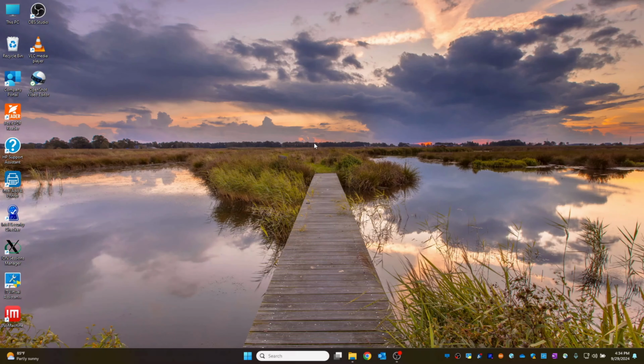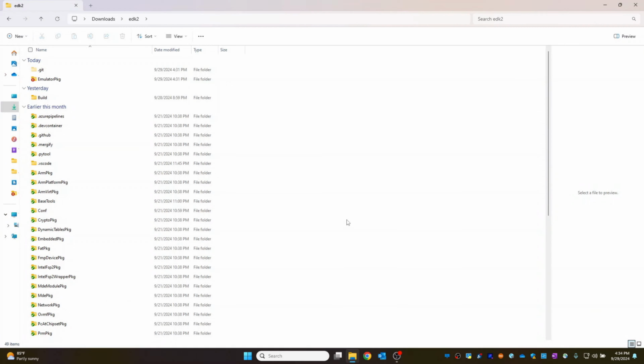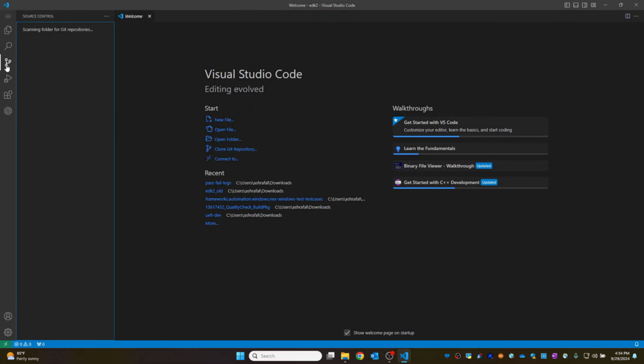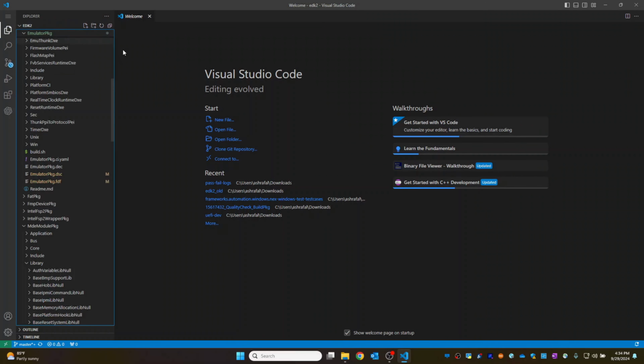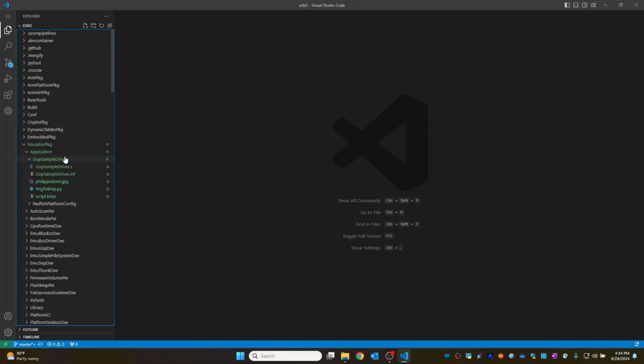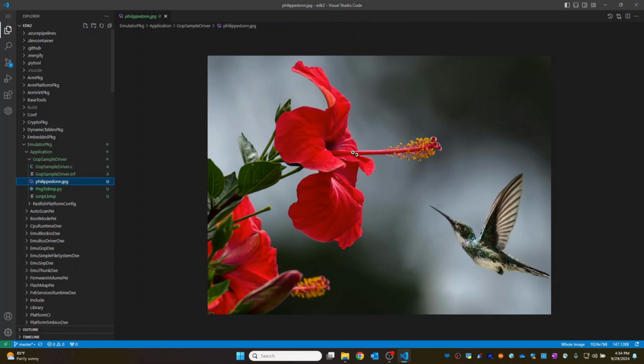Hi everyone. As I mentioned in the earlier video, we will try to show some image on the screen. So I will open the Visual Studio Code. Currently, I have kept an image. Here, if I go to my application folder, I have the JPG image, where we have one bird and then the flower.